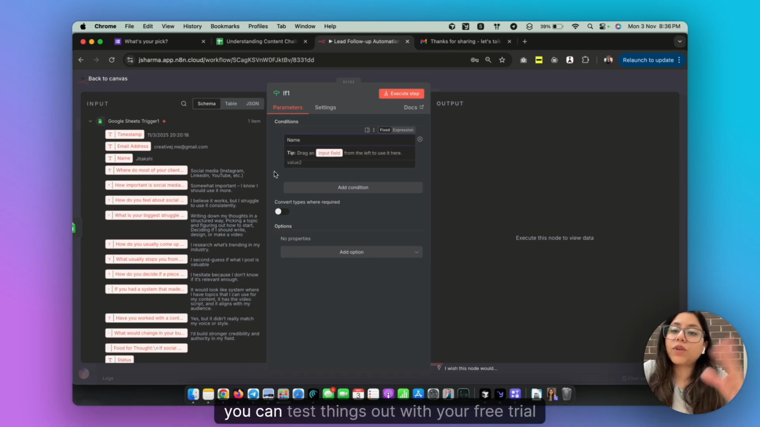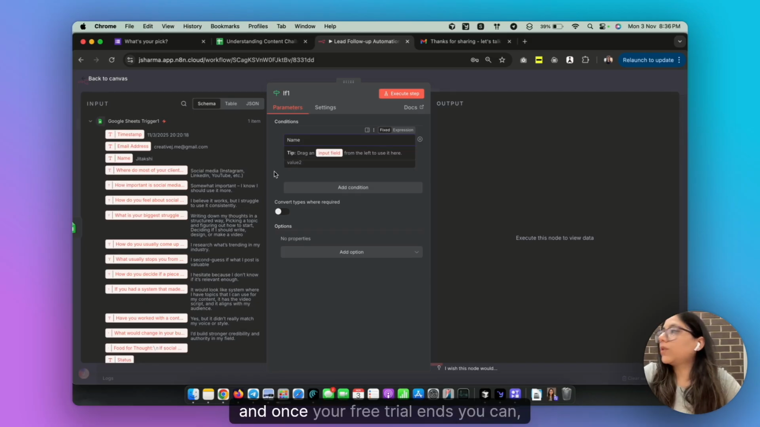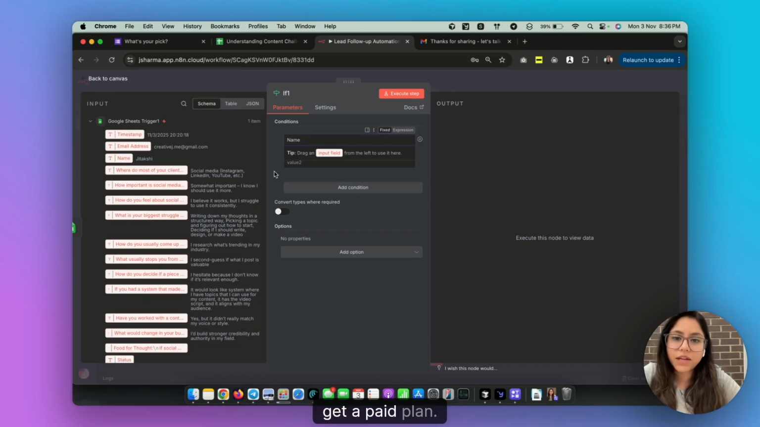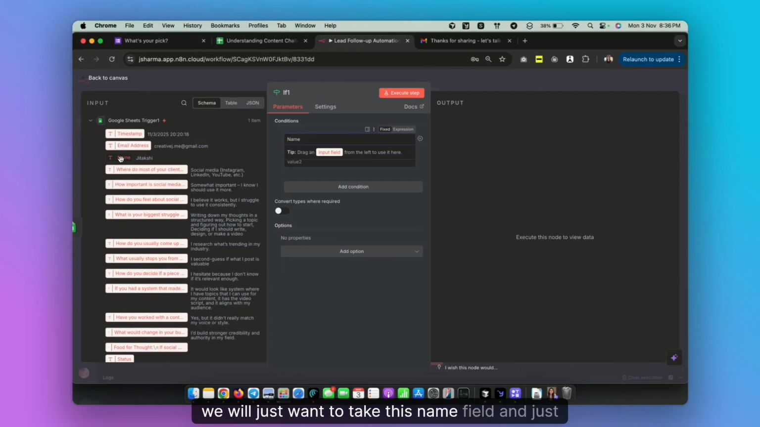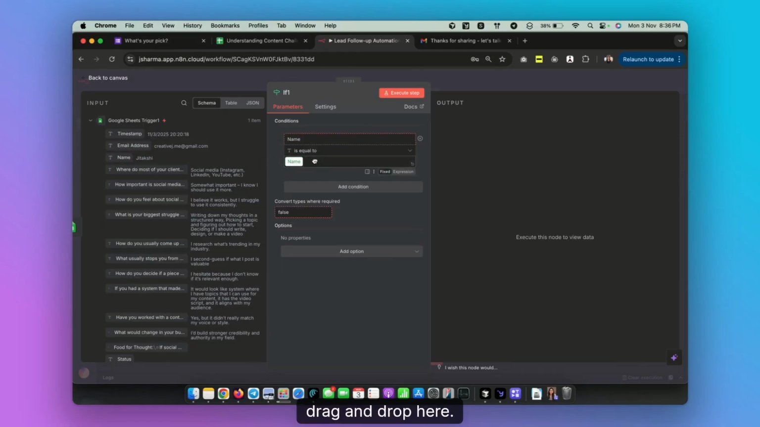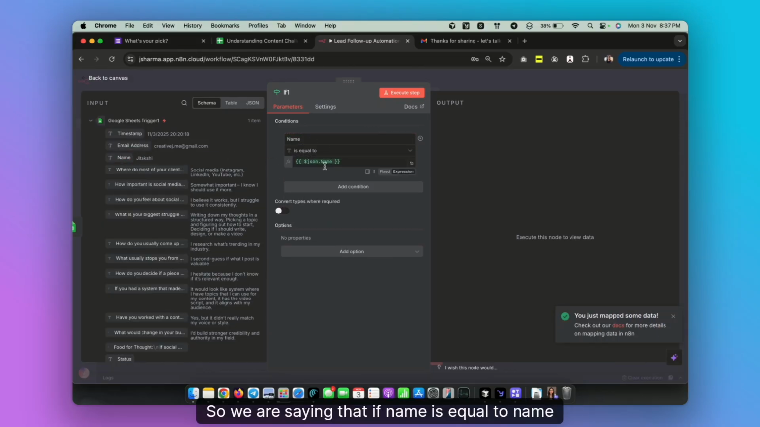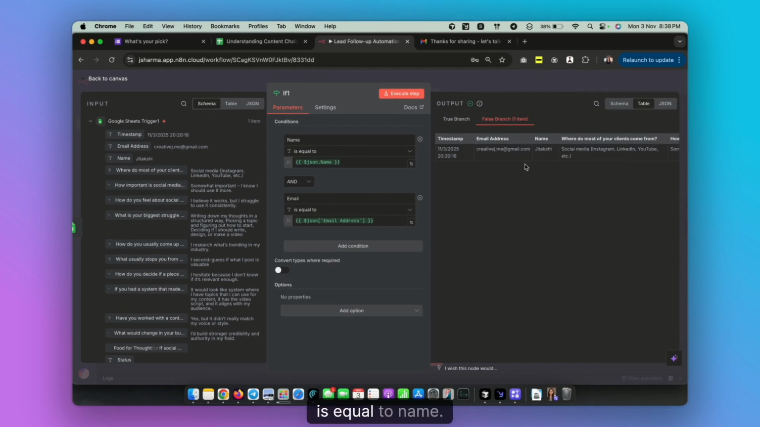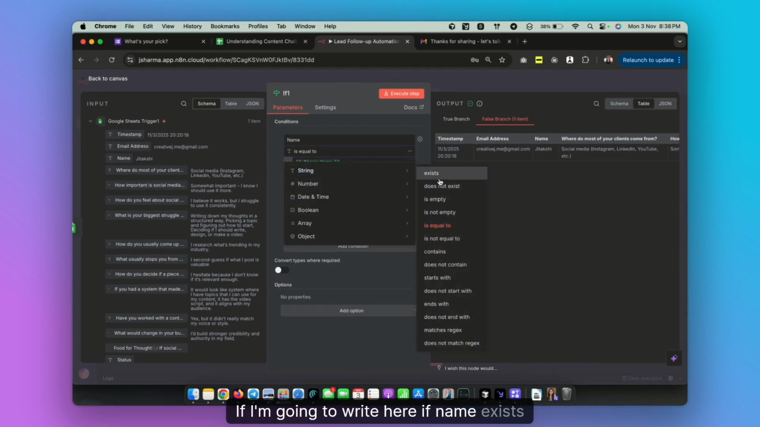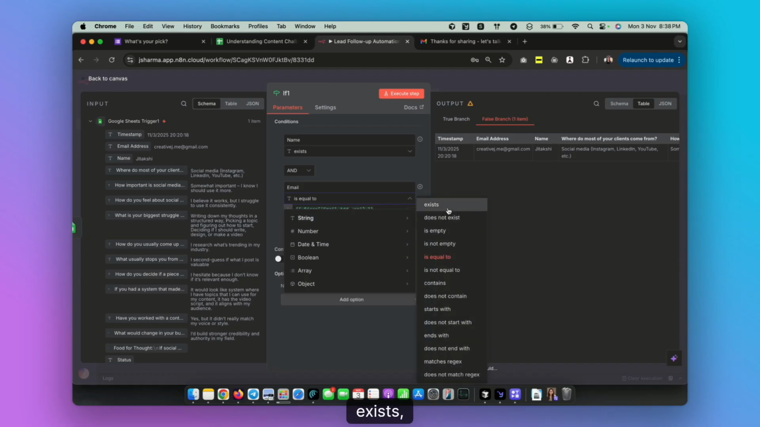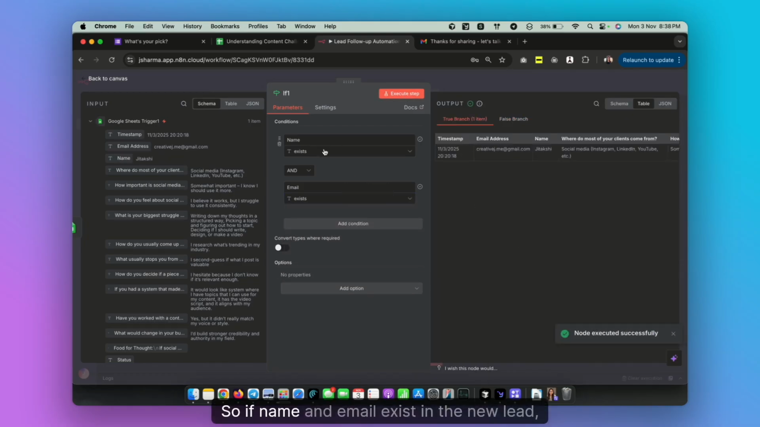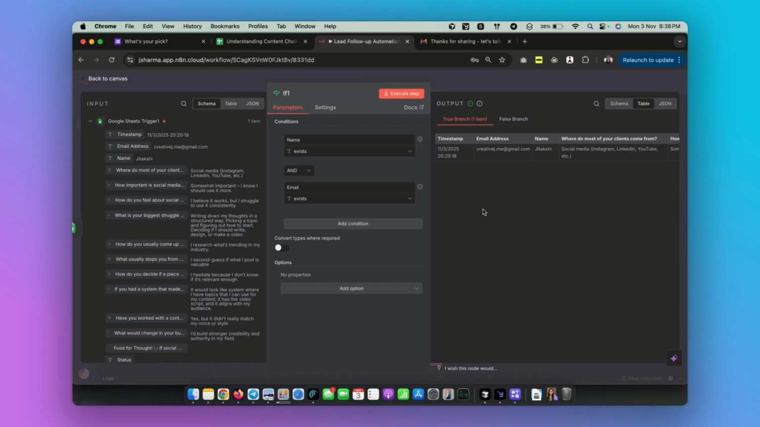And the great thing, like I mentioned before, is you can test things out with your free trial. I just want to take this name field and drag and drop it here. So we're saying that if name is equal to name. I'm going to write here: if name exists and if email exists, execute that. Here you go. So if name and email exist in the new lead that comes in, it will make sure that it fetches that new data and sends it over.